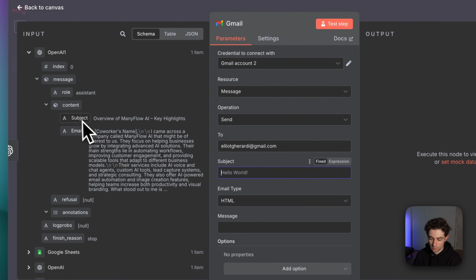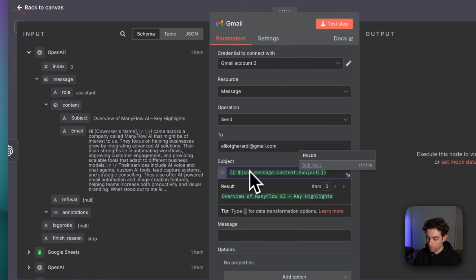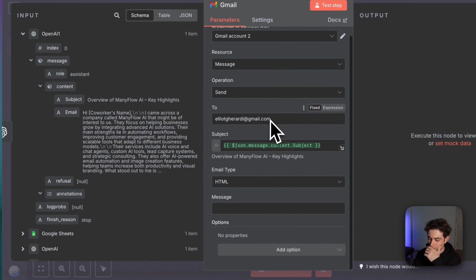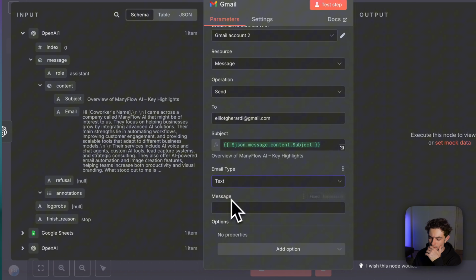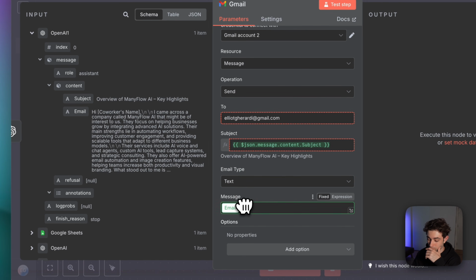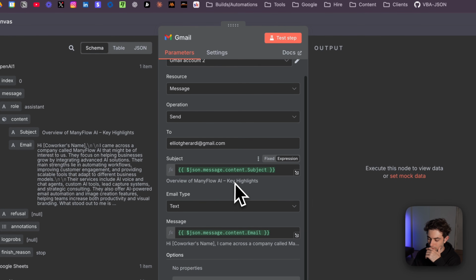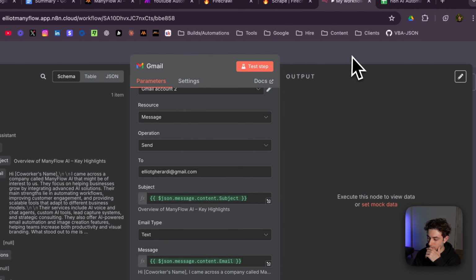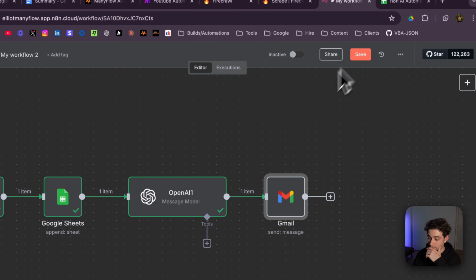The subject is going to be the subject that AI wrote for us. And then the email type, we'll just do text, keep it simple, because I didn't ask my AI step to write it in HTML. I have to write it in text. And then we just drag the email here. And we're going to go ahead and just run the entire workflow now.